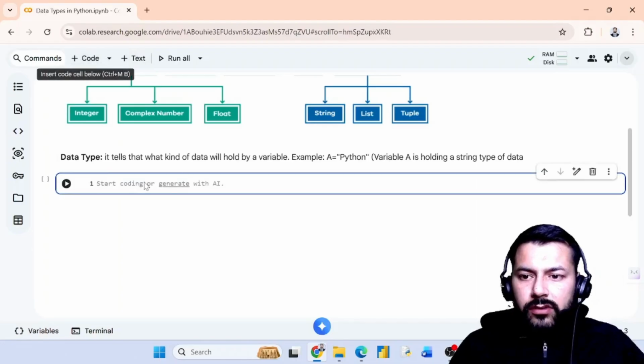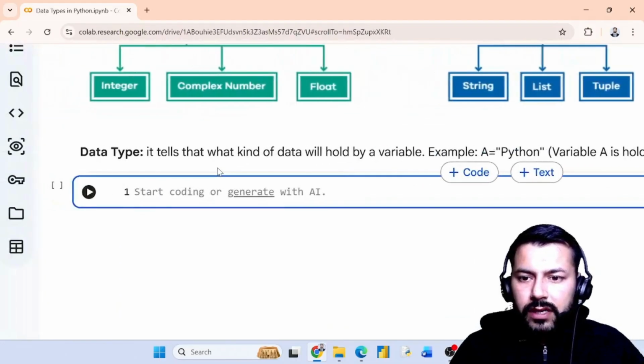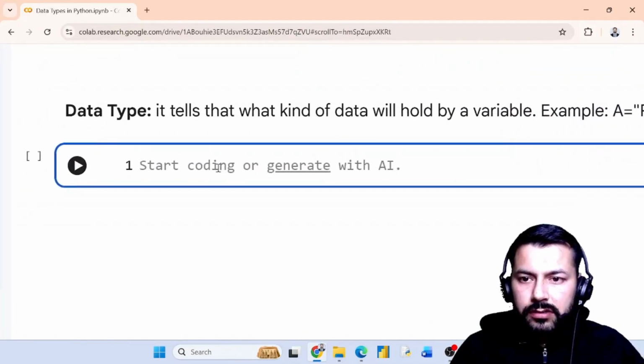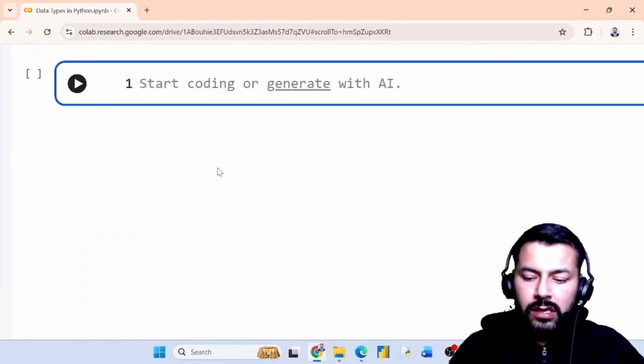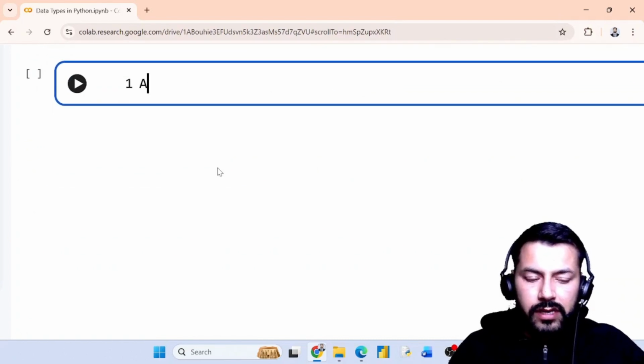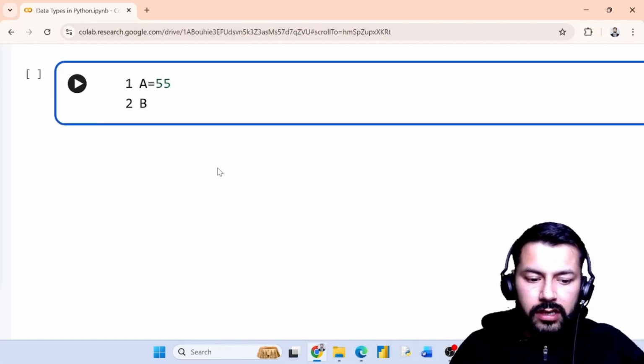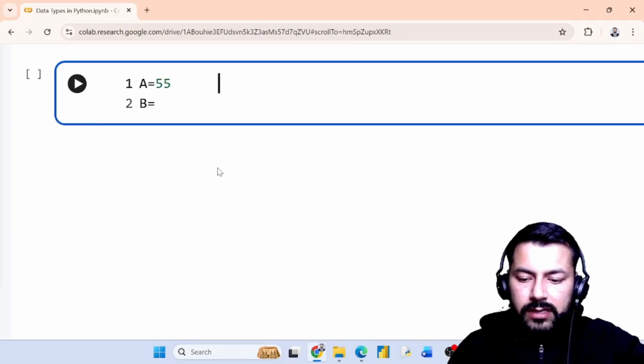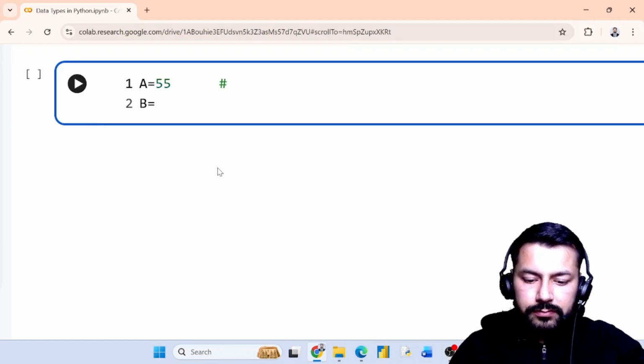So now let's start writing the code for the very first, that is integer. Now let's declare the variable a, and now let's declare another variable in this one. At the same time, let's write the comment also, that integer.